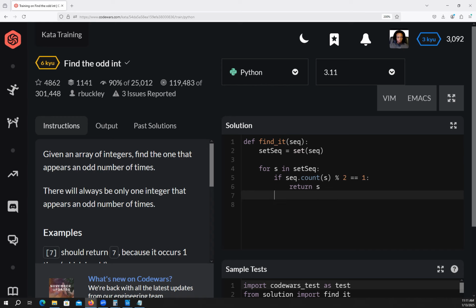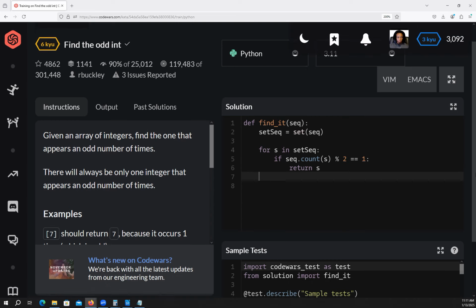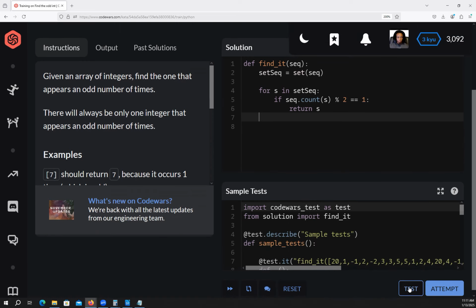And that might be it. Guaranteed to have an odd value, so I don't really need to check for the situation of not finding an odd value. In a normal production scenario, of course you would, but this ain't production. Yeah, I think I can just run this one or try it out.